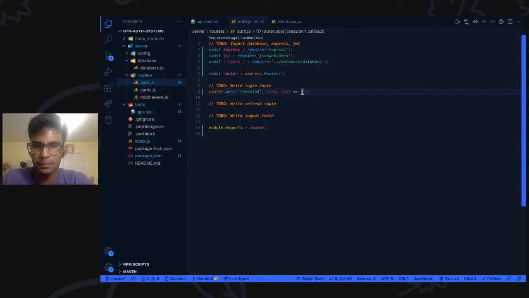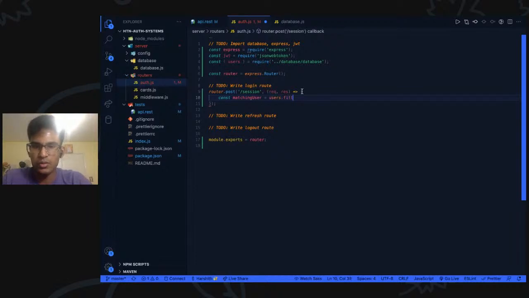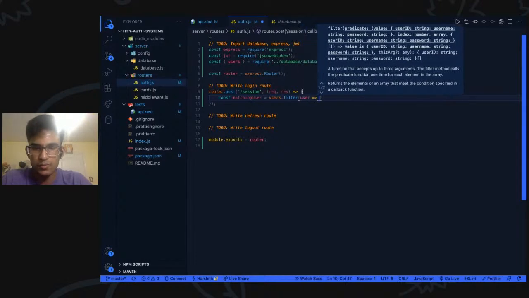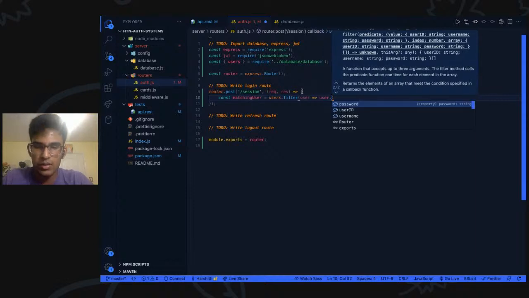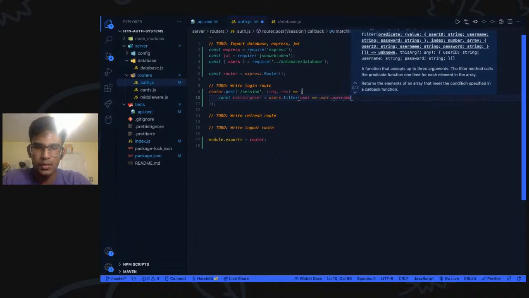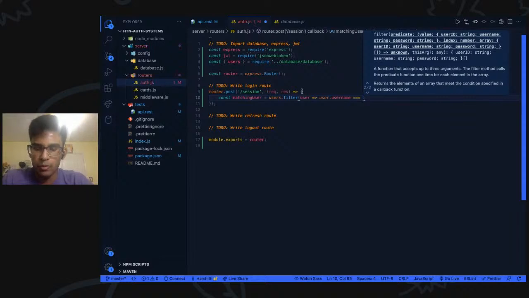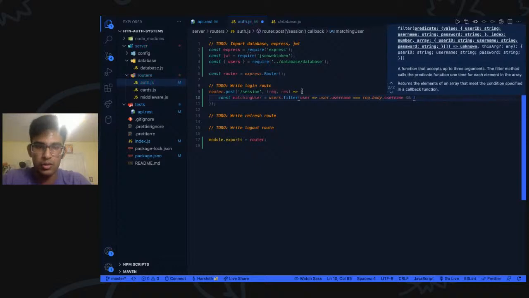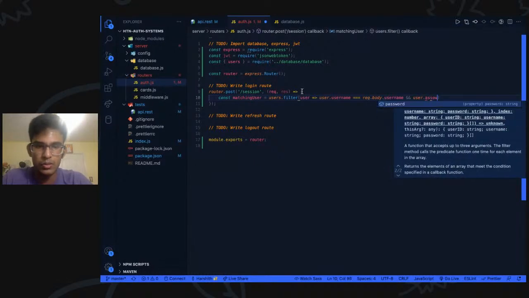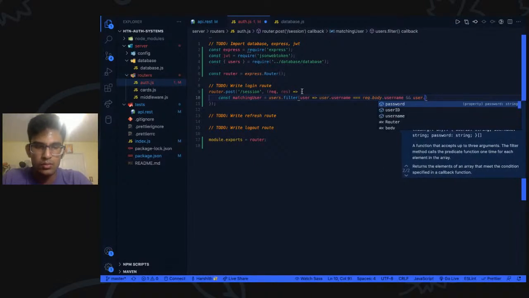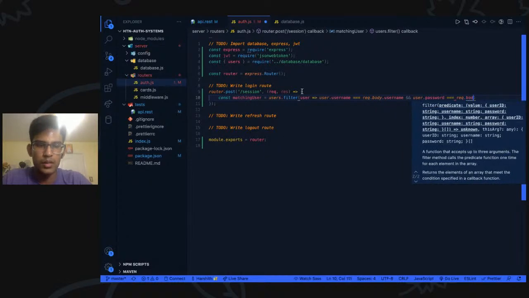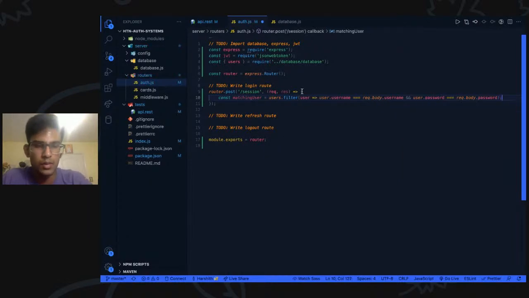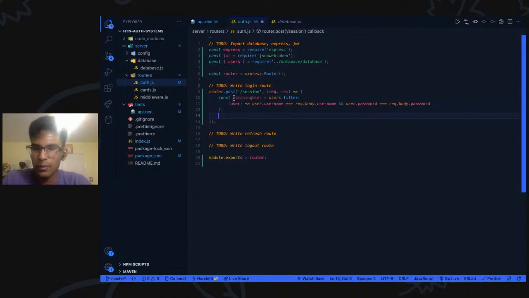So I'll go ahead and say const matchingUser, and that's going to be the user that matches the username and password. And I'll say users.filter. So we're using an array method, and I'll pass in a specific user here, and I'll say user.username equals req.body.username. And we want another condition to check for the password. We're going to say user.password equals req.body.password. And Prettier is going to complain about that. And now we have our matching user.